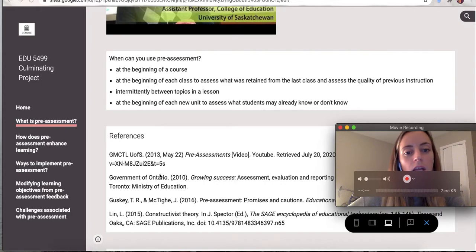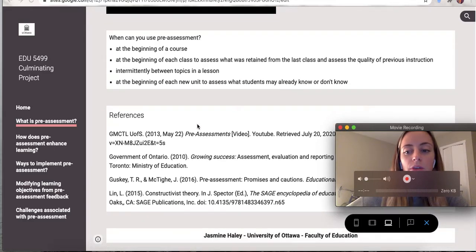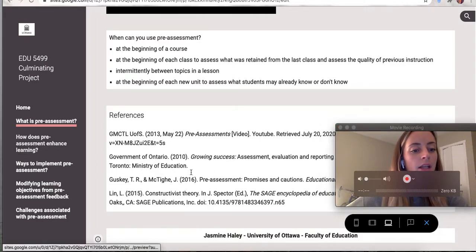Down here, I added some times in which you can include pre-assessments: at the beginning of the course, beginning of each class, intermittently between topics in a lesson, and beginning of each unit. So at the bottom of each page, you'll find there's some references.